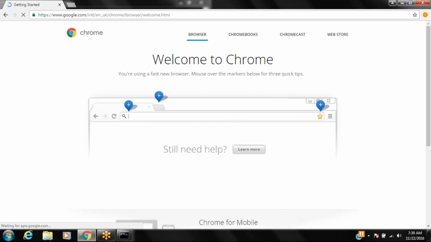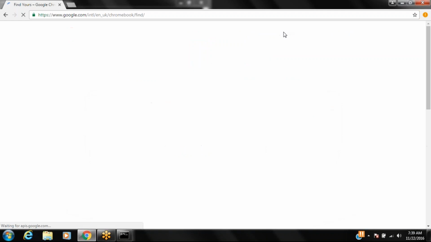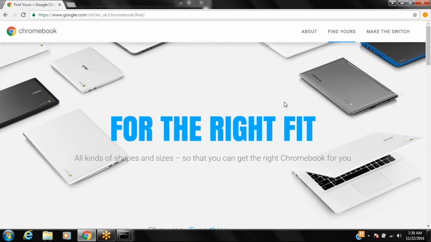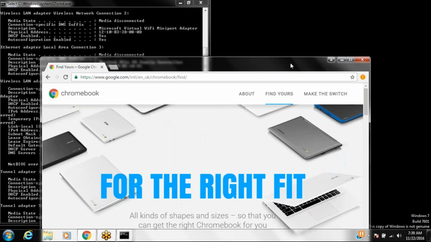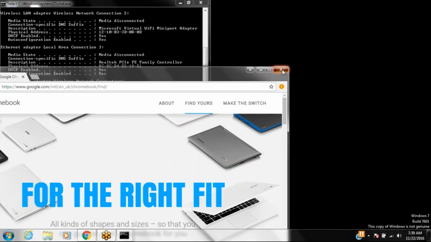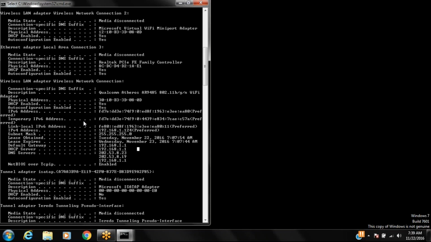So how did it actually come here is the question. How did it actually come here? How does it know that it has to pull up this browser for me? Let's take a look at that. Every time you send a request from your laptop, it goes to the preferred DNS server, which is this, 202.53.8.23. It goes to your preferred DNS server.